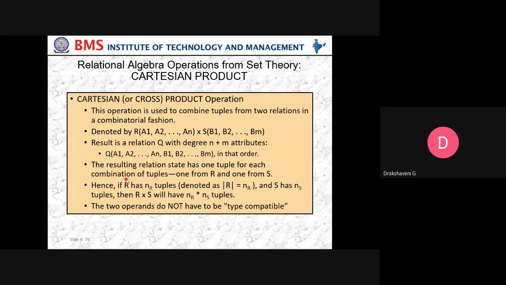In that order, the resulting relation state has one tuple for each combination of tuples, one from R and one from S. Hence, if R has nR tuples and S has nS tuples, then R × S will have nR times nS tuples. The two operands do not have to be type compatible.